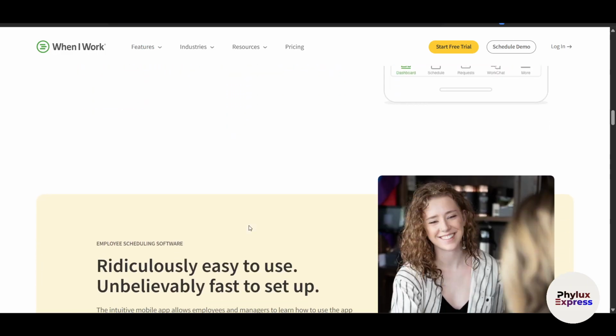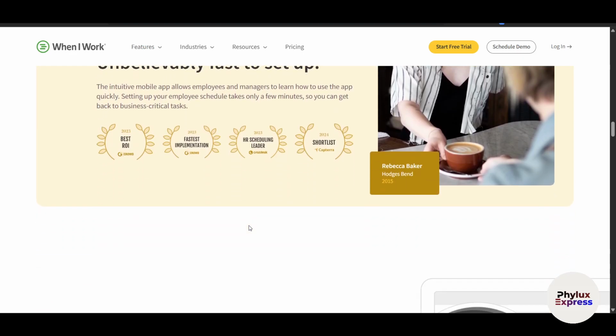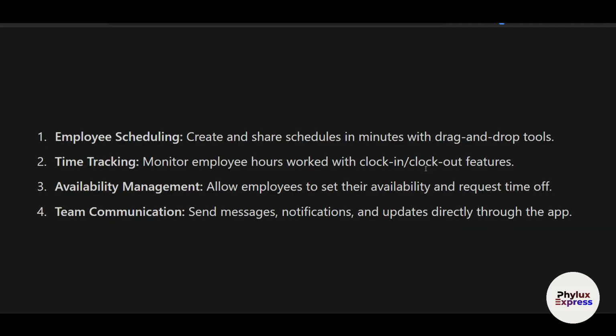Now let's get started. Before we get started, let's break down what makes When I Work stand out. According to them, When I Work is a powerful scheduling platform designed to help businesses manage their workforce very efficiently. Now here are the four things which I mentioned.